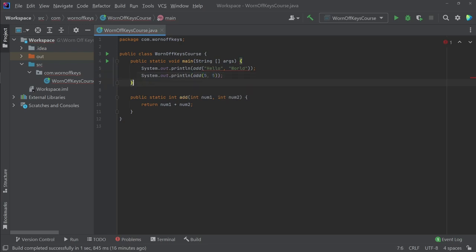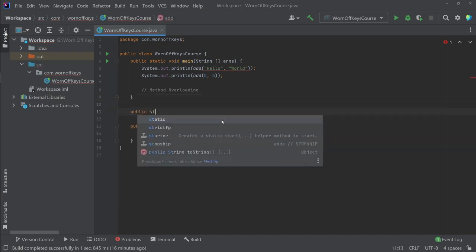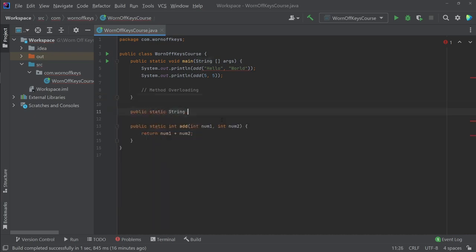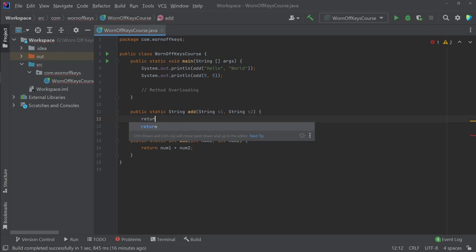Now, typically, you can only have one method with the same name, similar to variables, but we can do something known as method overloading. This basically means having multiple methods with the same name, but different parameters and different return types. For example, I could say public static String with a capital S, add String s1 and String s2. Now within here, I can return s1 plus a space plus s2, basically putting the two words together.